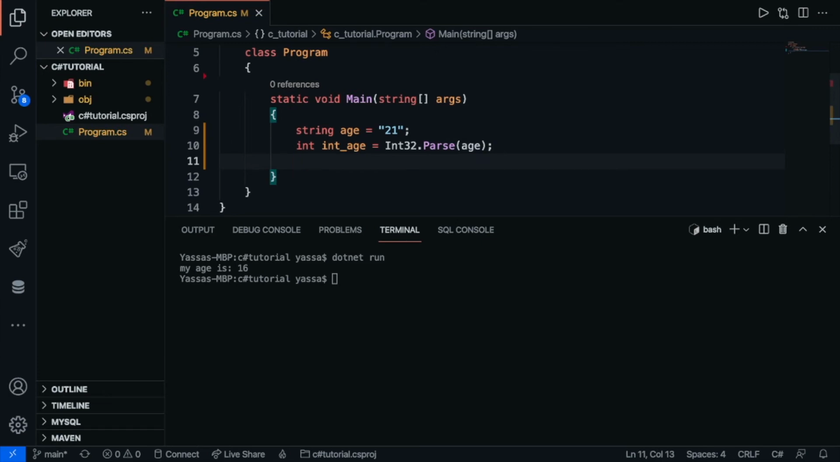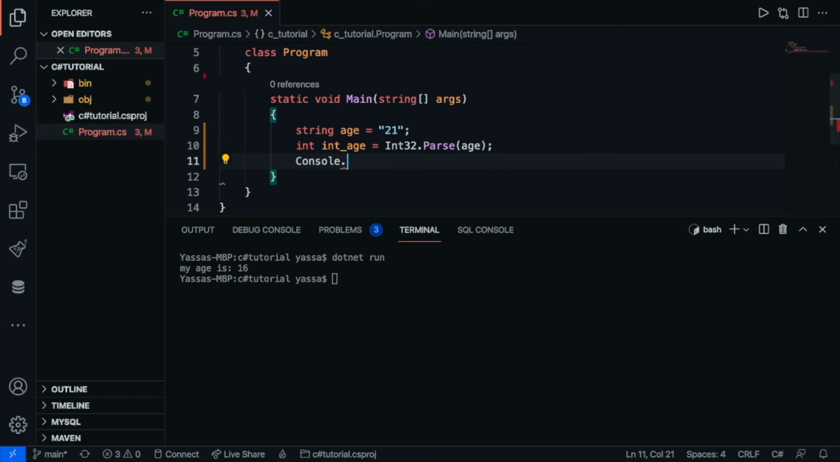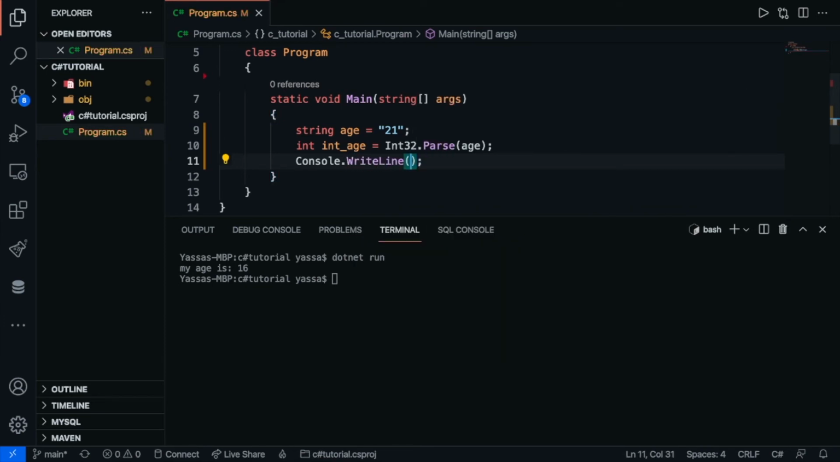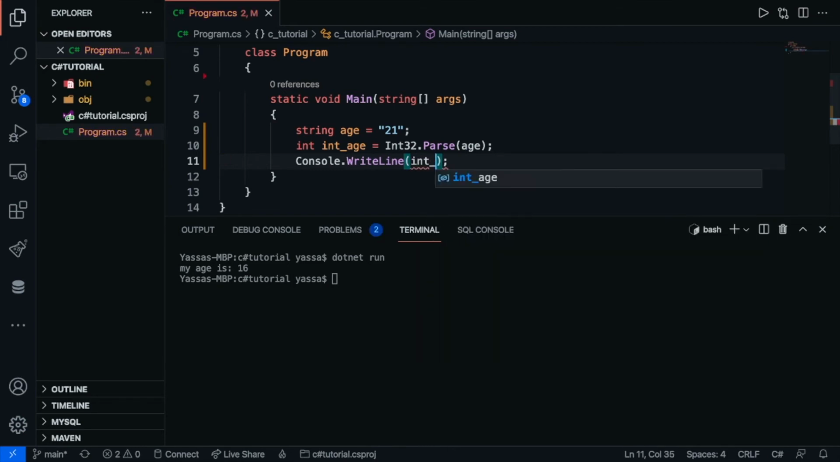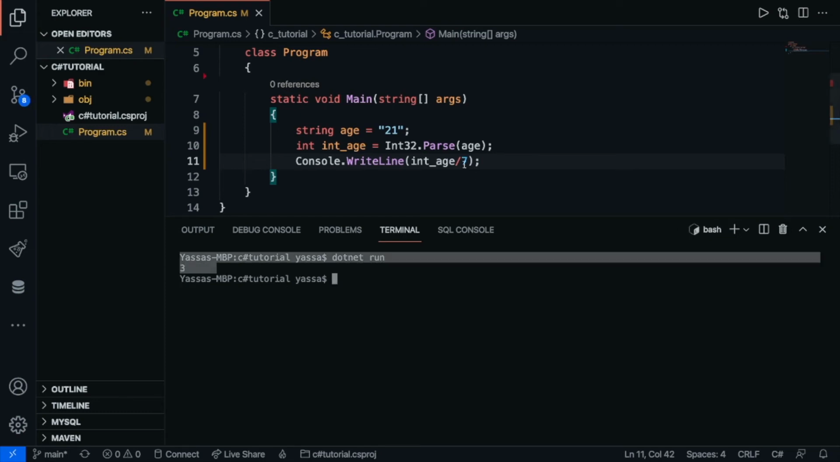Now we can just go ahead and print this out. Console.WriteLine. And to show that this is a number, I'm going to divide this by 7. That's also going to show your age in dog years. I think that's how it works. I'm not entirely sure. And now it's going to print 3. So just by showing you guys that it divides, that shows that it's an integer.